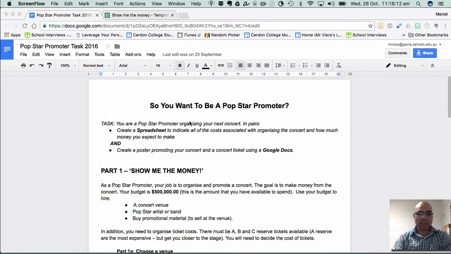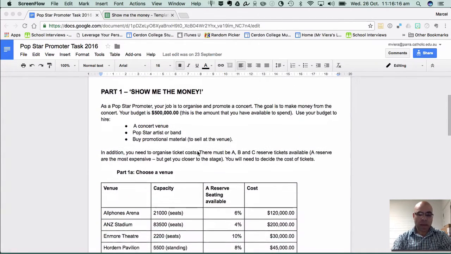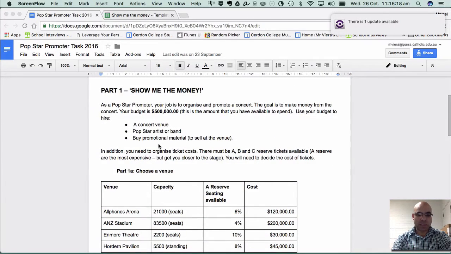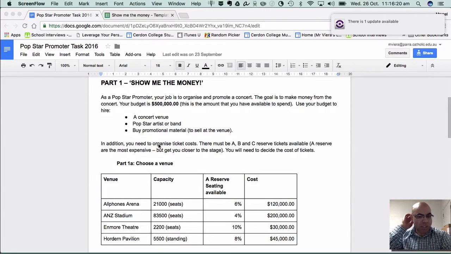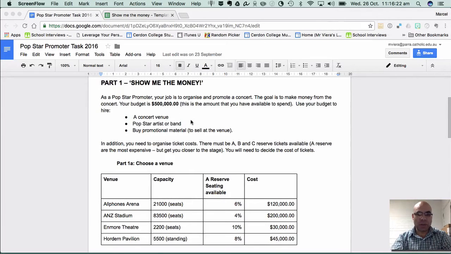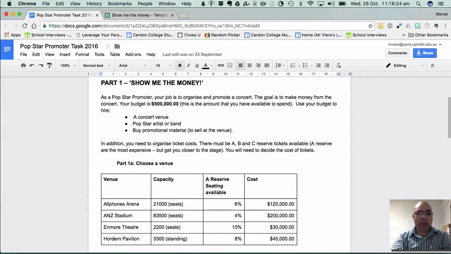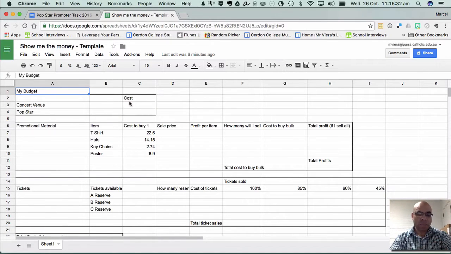So I'm going to have the "So you want to be a pop star" task sheet open, and I'm also going to create a spreadsheet as well. And I'll move on to that in a second. But there's a couple of things that you need to be aware of. The first one is what your actual starting budget is. So you can see that it's $500,000.